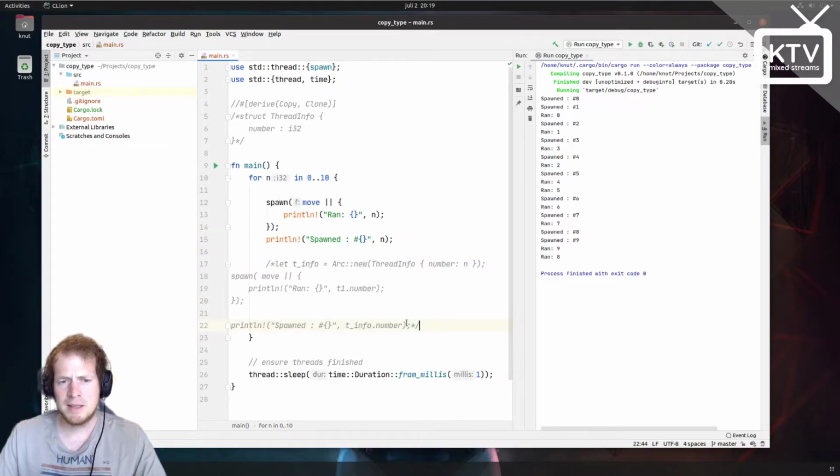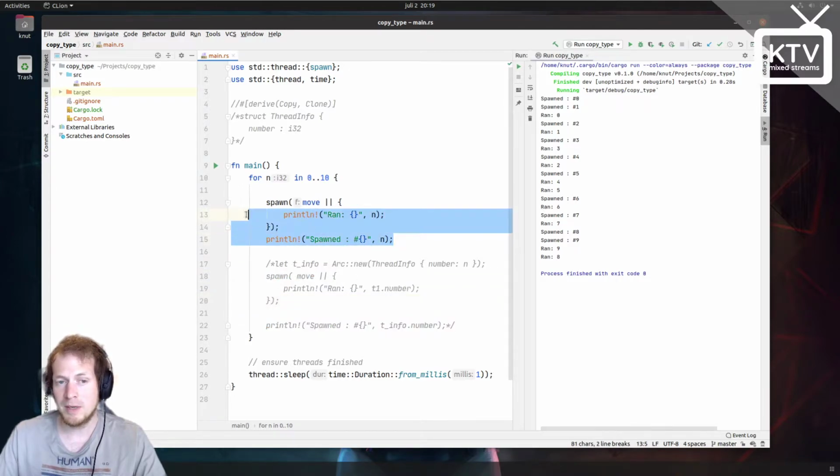But let's have a look at an example where actually that logic is true. The reason we don't have a problem here is that we're not actually moving n into this closure. What we're doing is we're copying it into the closure, because the integer 32 is a copy type. It means that it's copied when it's needed.